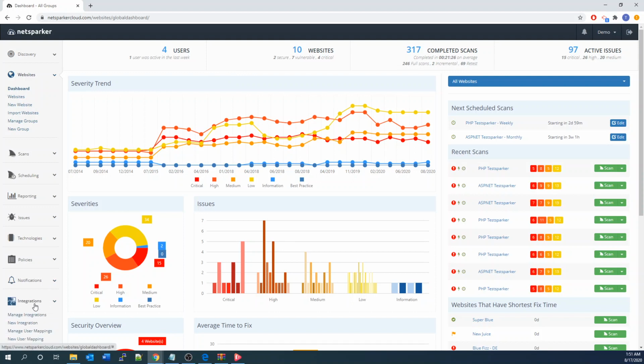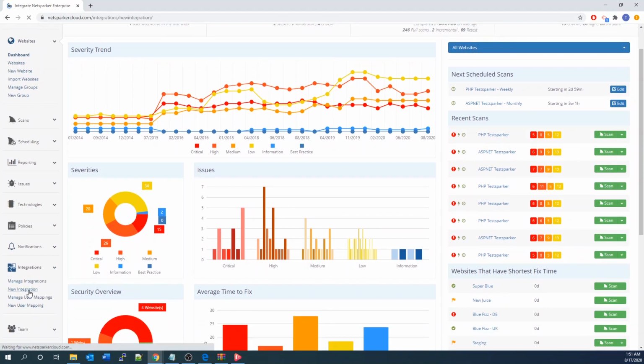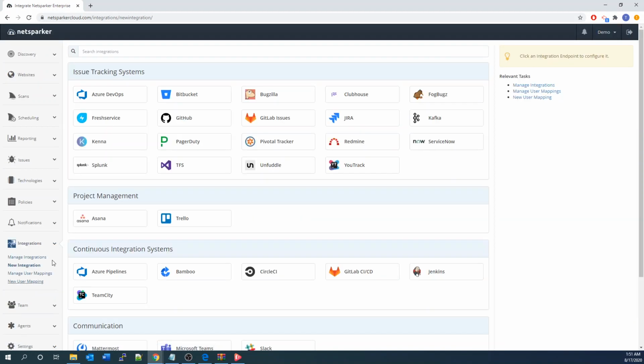If we click on this integrations tab and we click new integration, we can see at a very high level all of the different integrations which NetSparker supports out of the box. And so we can see, for example, that NetSparker supports several different issue tracking system integrations. And so integrating with these tools will allow us to export vulnerabilities from NetSparker into a third-party tool like Jira or GitLab automatically. And so we can export those vulnerabilities, make sure that they're assigned to the right people, and the developers within those tools can then see the vulnerabilities which have been assigned to them and immediately work on fixing them.